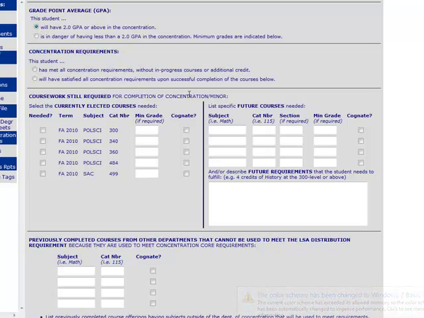Next, we have the concentration requirements question. The first option says that the student has met all concentration requirements without any in-progress or future courses or credit. Even if that's the case, remember to go down and enter the cognates down in the previously completed courses section. Alternatively, if the student still has courses or requirements to fulfill, click will have satisfied all concentration requirements upon successful completion of the courses below.